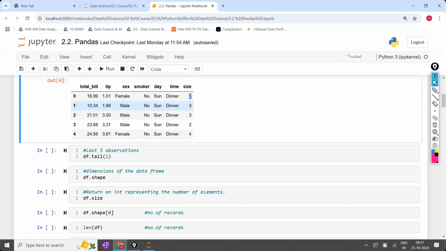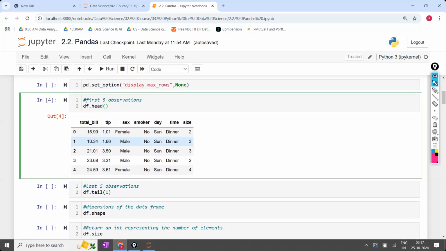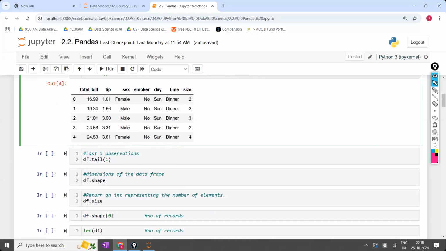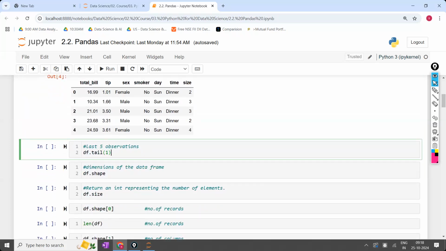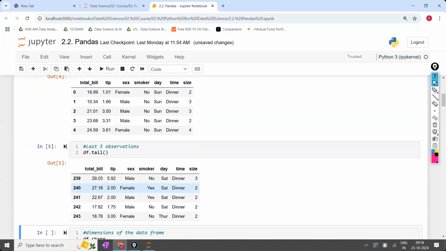Right? Now, the head function will give you the first 5 records. The tail function will give you the last 5 records. Other than the first 5 and last 5 records, if you are interested in any other records, you have to use df.iloc. By using iloc, you can extract whatever records you are interested in. That might be middle, bottom, or somewhere else in the entire Excel sheet, wherever you want. Now df.tail gives the last 5 records.